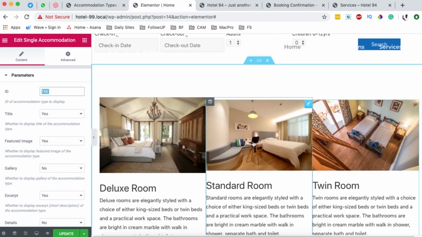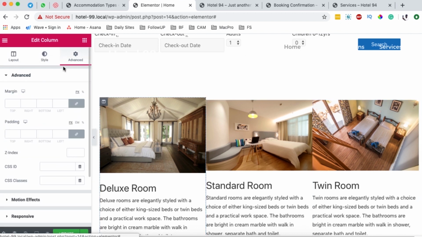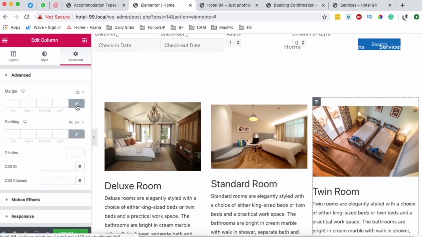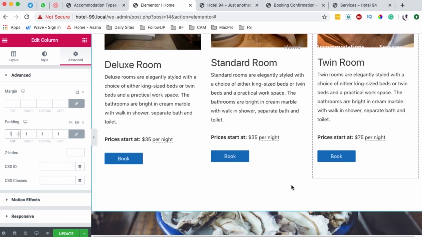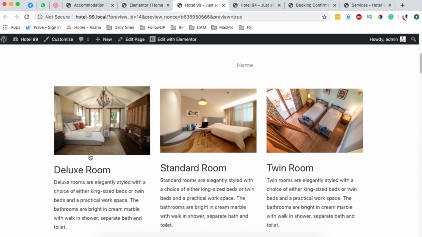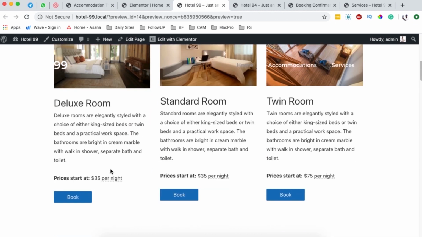I can do a little bit of padding for all my accommodations. For example, I can come here to the columns, I come to advanced, and I can enable padding for all these columns and say maybe a 1 for all over, top, bottom, and the same here. I have to select EM of padding. I'll simply say 1. Okay, then what I'm going to do is simply update this section, and then you can preview. When I scroll down here, you realize that now we have our single accommodations listed right on our website.